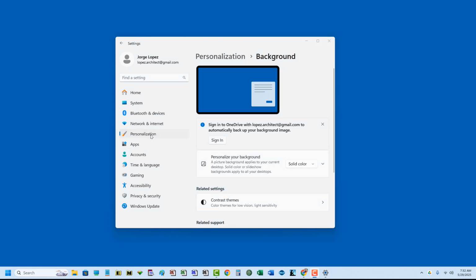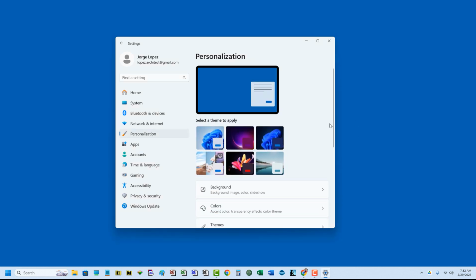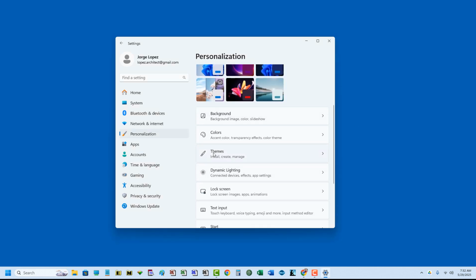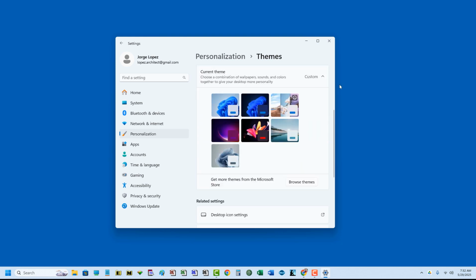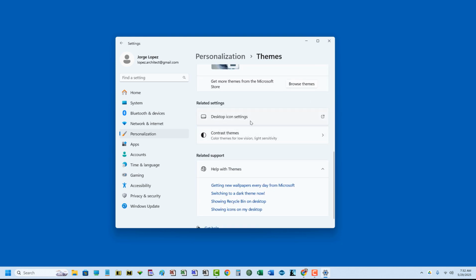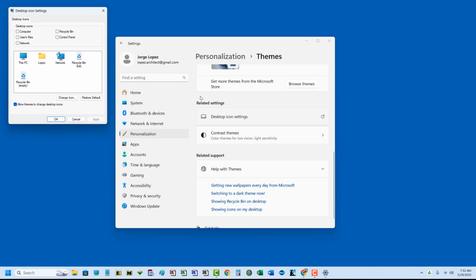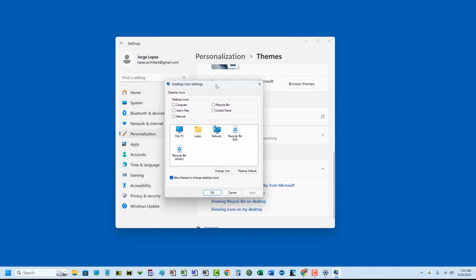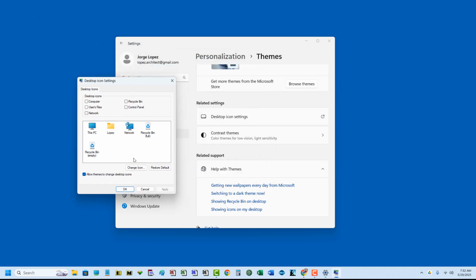So click on personalization again. That gets us back to here. And let's get to themes. This will show us our current theme and so forth. Going down, we have desktop icon settings. Click on that, and that should show this dialog box here. I like to use computer and recycle bin and go ahead and use user files. These three are kind of major ones that I think would be good to have.